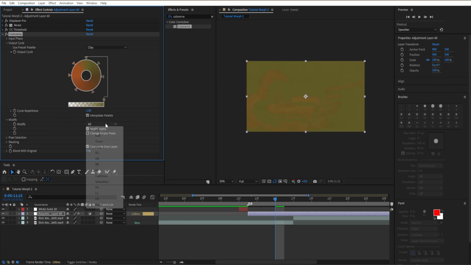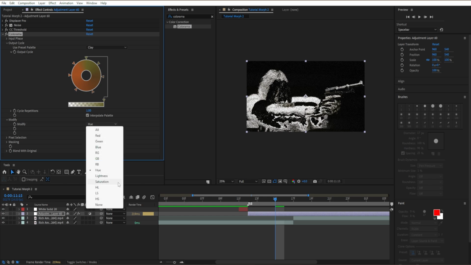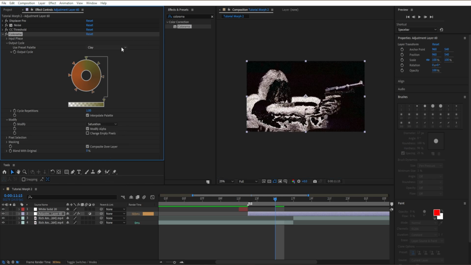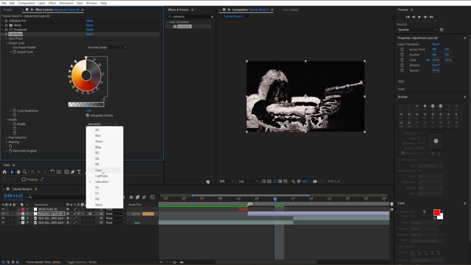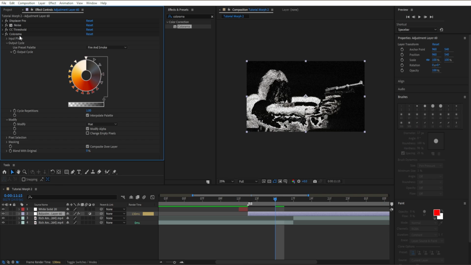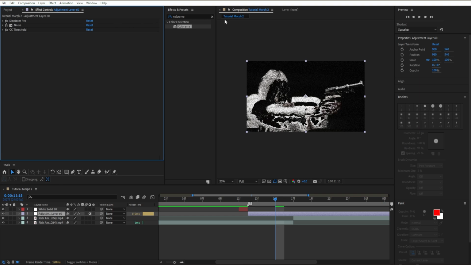Go to modify, maybe put it on hue, or saturation. Yeah, saturation changes the color. You can pick any color you want. It's not really noticeable, so I wouldn't really recommend this. Maybe just stick with the actual tritone.